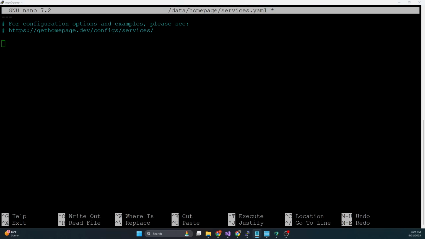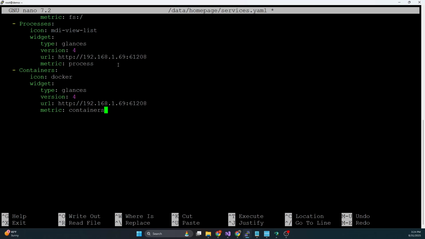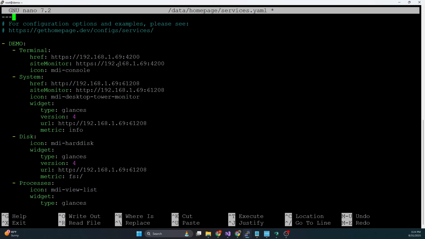And I'm going to paste in an example for you guys, and we'll walk through it. This is kind of like my baseline config that I do. So we're going to have the name of our system. We're going to have terminal. This is going to point to shell in a box, which we still need to install, but we'll take care of that here in a minute.